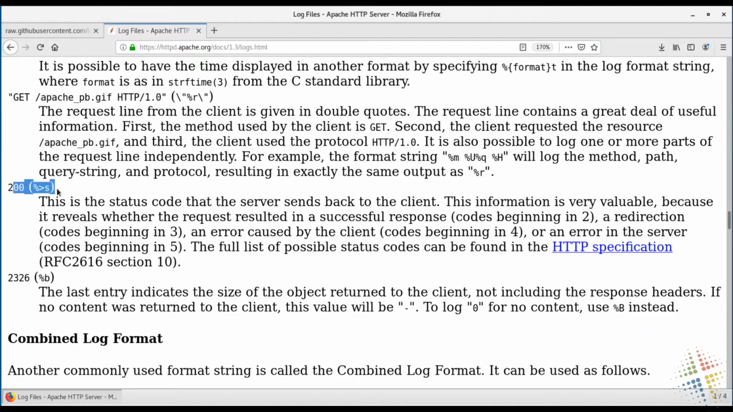Next, %>s is the status code that is sent back to the client. 200, as in the example right here, is a perfectly fine message. 200 means OK, so the web page was requested and it worked properly. You can contrast this with some of the other error codes, such as 404, which you've probably seen before: page not found. There's also 401, authentication required, and 405, unauthorized, something like that.